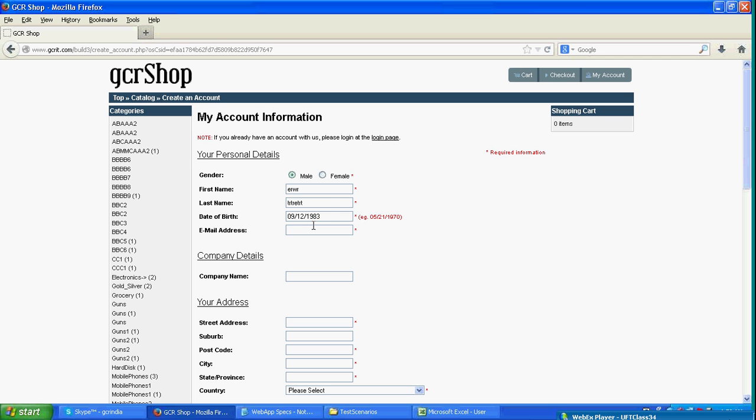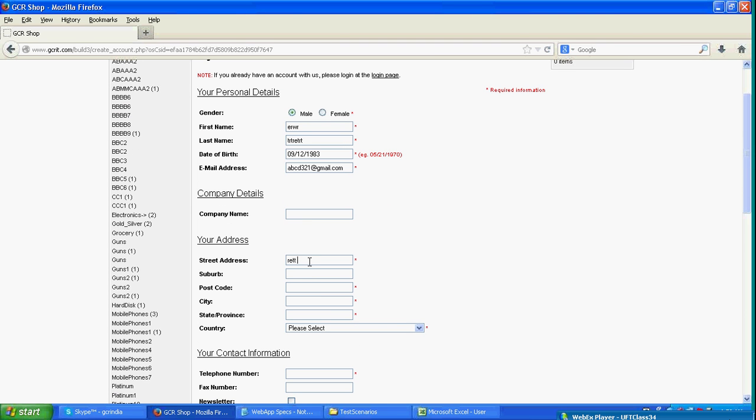Next, email address. It won't check whether the email exists or not. It checks whether the value is in email format or not. See, ABCD 321 at, but it won't accept duplicates, it must be unique. If you use the same email ID for the next registration, it won't accept. Every time you need to provide dynamic data for this email. That's why you create this email as an argument. You pass the argument every time. Company name optional, street address 1.